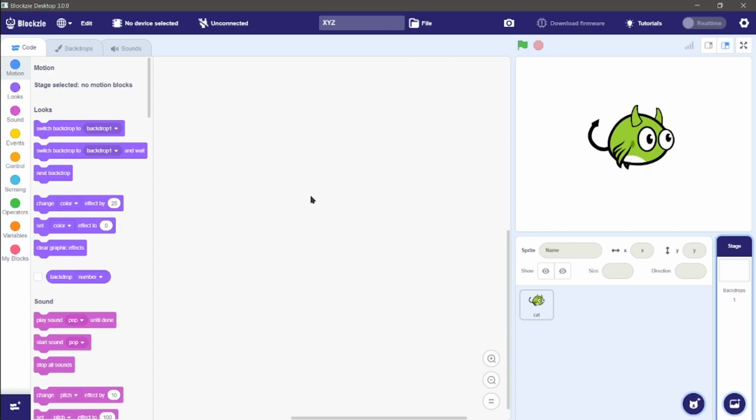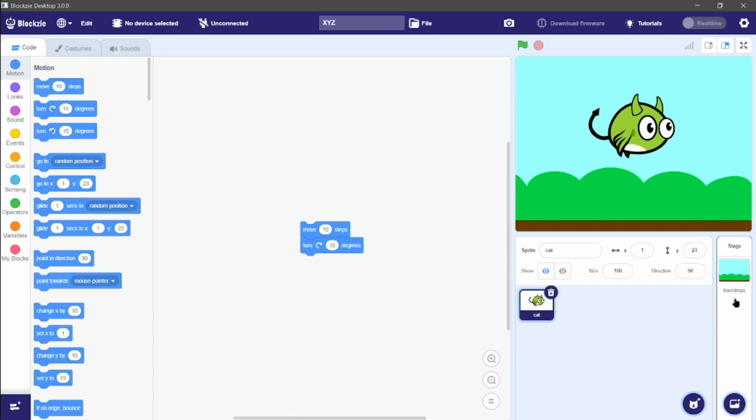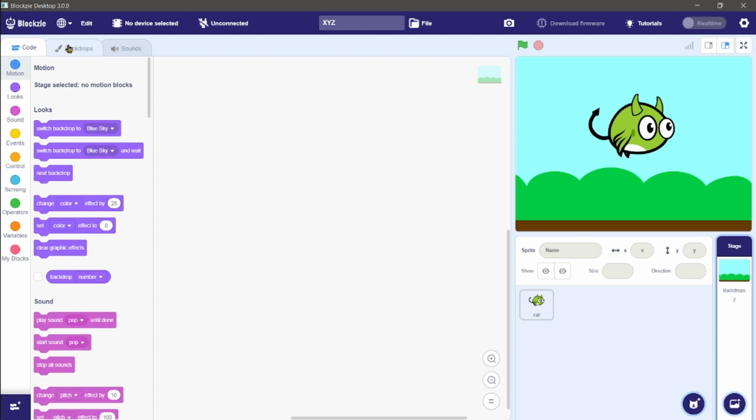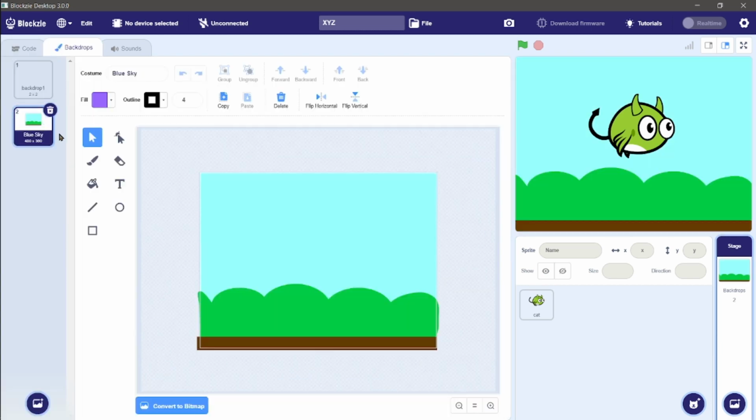If you want to add, you can just add it and you will see that the total number of backdrops right now is 2. The first one is the default and the other one is the one I have just selected. So you have a total of 2 backdrops. Now you can check the backdrops. So this is the first default backdrop and this one is blue sky.